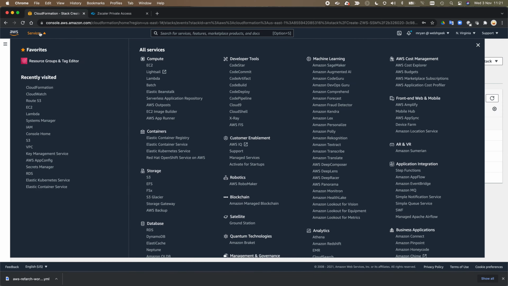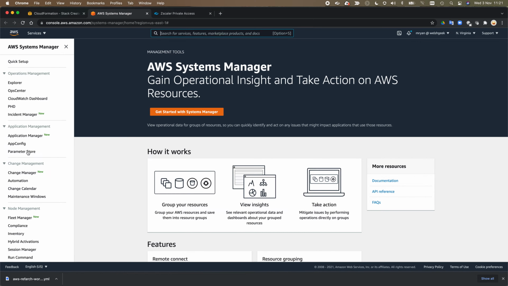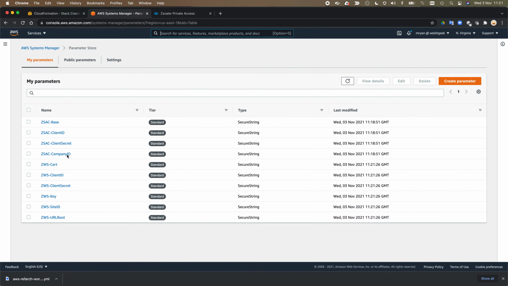So what we can do is go to Systems Manager first. And we'll see these parameters have been created in the Parameter Store. So here are the different ones: ZWS cert, client ID, client secret, key, site ID, and URL root. That's what we just created. And these are the ZPA ones.